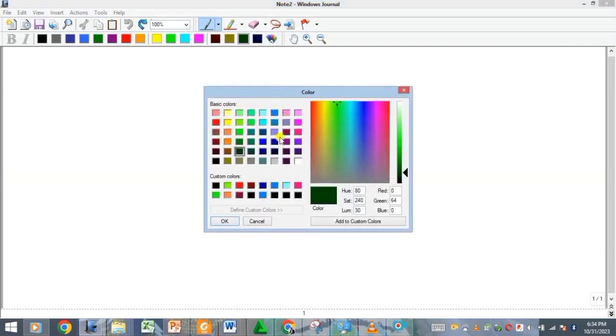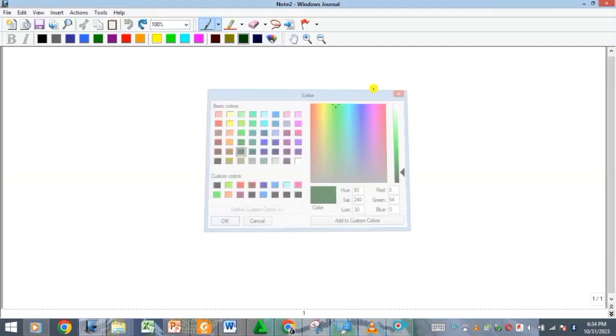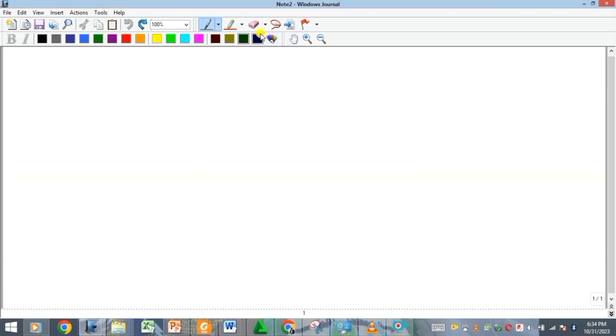Okay, so you click here to add more colors to your marker, or your writing pen. And there are others. This also serves as the percentage, the zooming in and the zooming out, so you can increase or reduce. All right, so under insert, you can insert pictures and a new page and all of that.